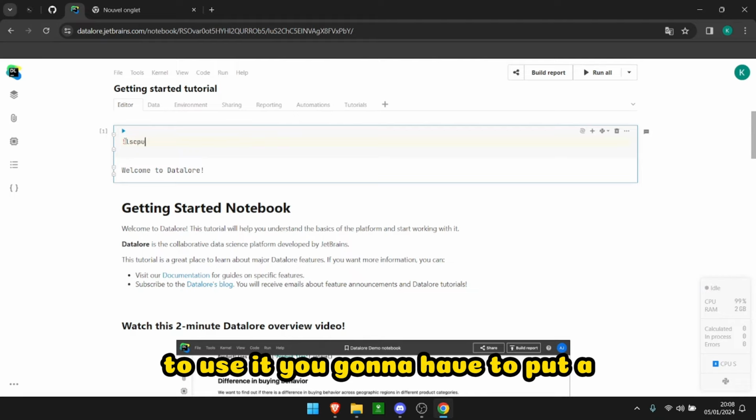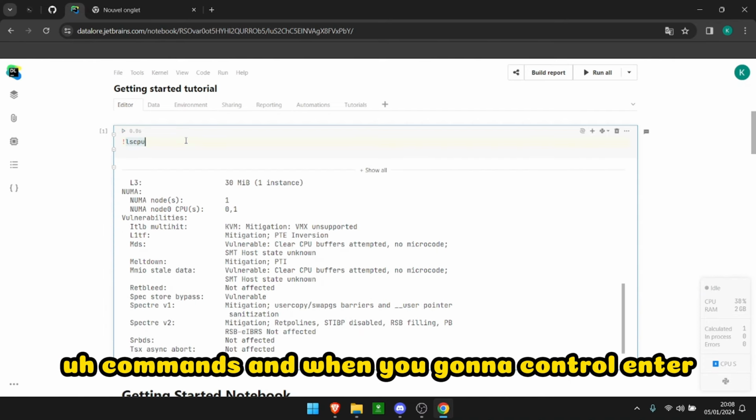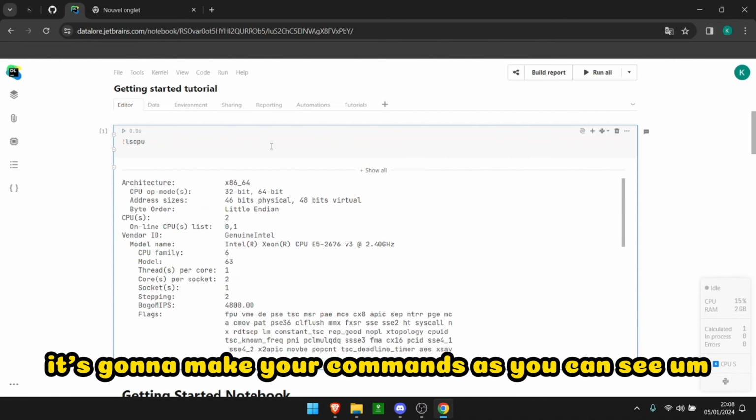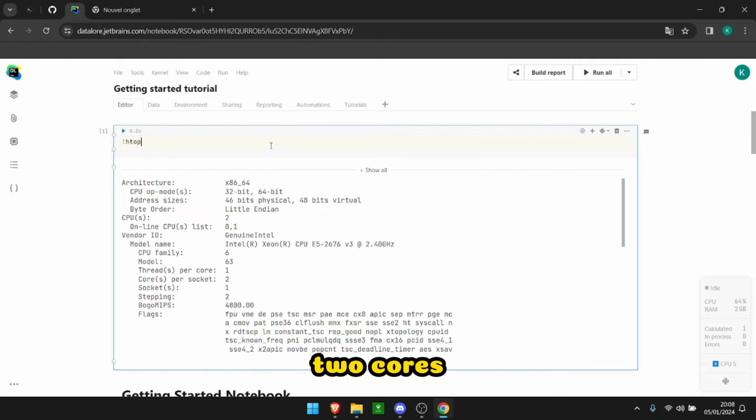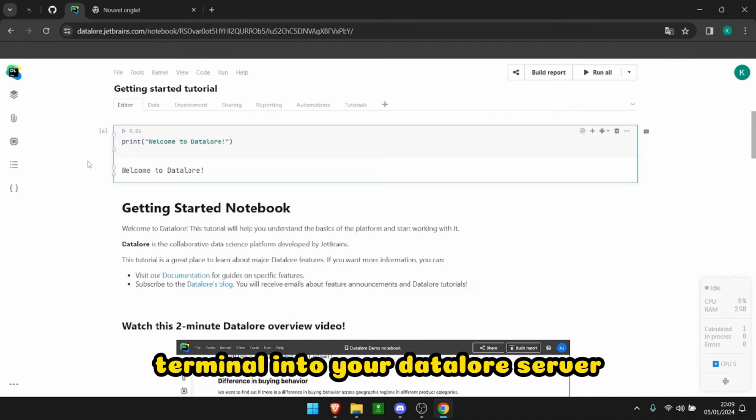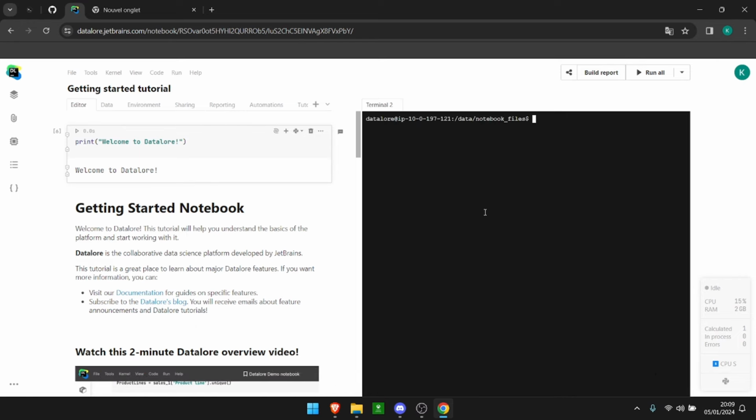To use it, you're going to have to put an exclamation mark in front of your command, and when you press Ctrl+Enter, it's going to run your command, as you can see, 2 cores. And if you want to launch your terminal into your Datalore server, you're going to have to go to Tools, Terminal, and there you go.